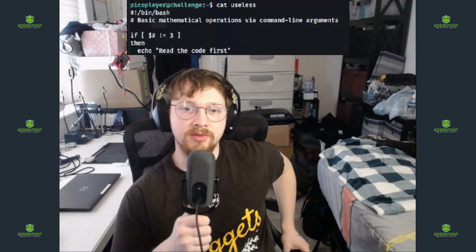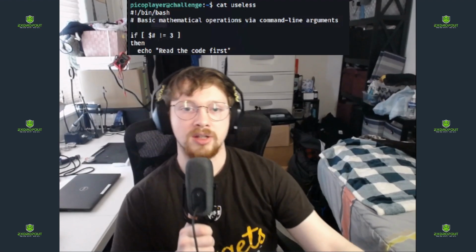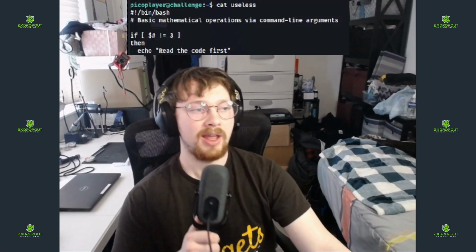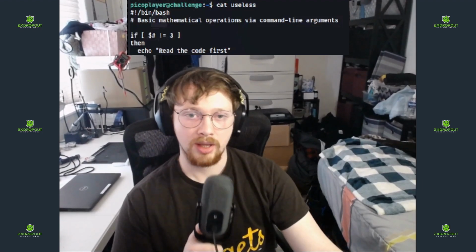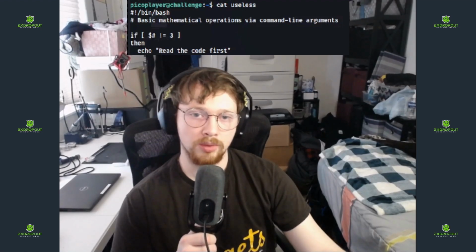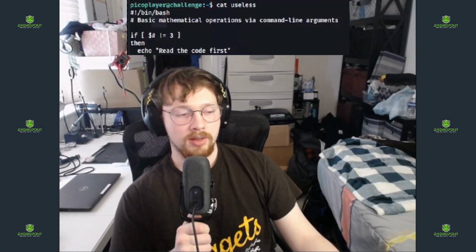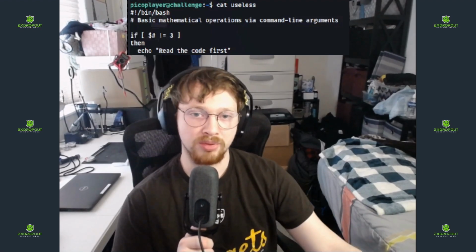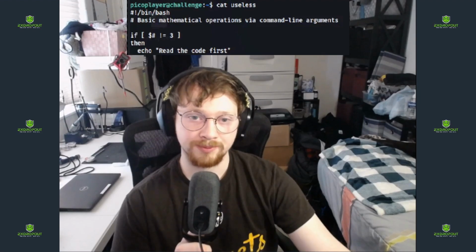So what this line is checking is whether the number of arguments equals 3. What is the -ne sign? It stands for not equal to. So if the number of arguments is not equal to 3, then we're going to echo read the code first. Echo is a command that echoes back to you in the command line whatever you provide it. So we're going to echo back the string read the code first.